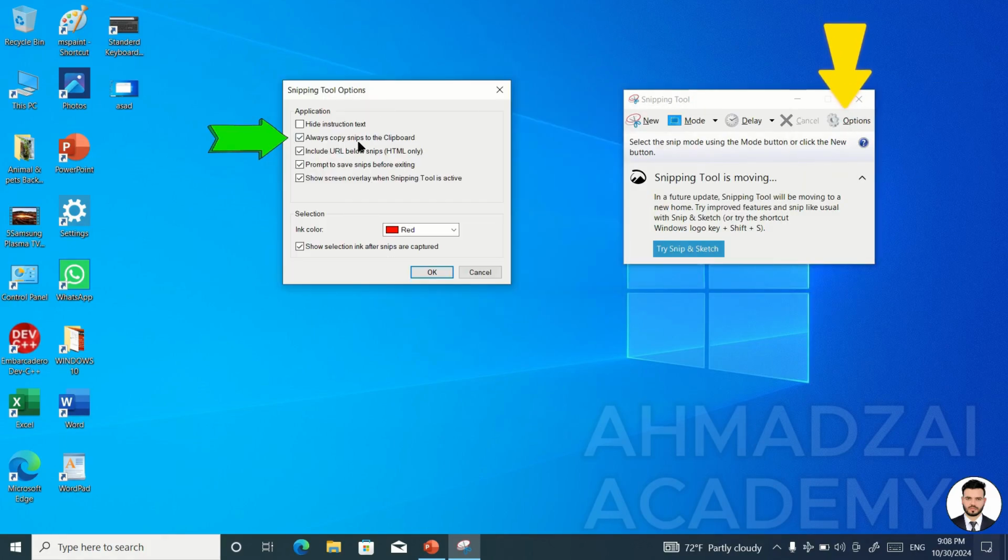Here, it asks us, allow copy snippet to clipboard. That means whenever I take a screenshot, it will directly copy it to my clipboard. If we turn this off, when we take a screenshot and later want to paste it into another program, it won't work, because pasting only works when we've actually copied something. So if we leave this on, what does it do? Every time you take a screenshot, it always copies it and sends the copy to the clipboard. It's better to always keep this on.